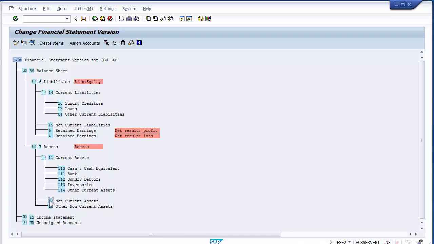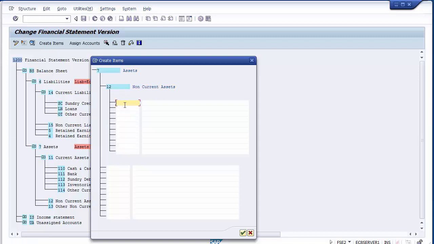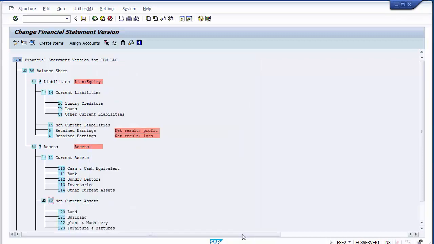Similarly, you can create within non-current assets. You can select this 12, then you can go to create items. And now within this you can take up 120 as land, 121 as building, 122 as plant and machinery, 123 as furniture and fixtures. So similarly, you can create more and more of the subheadings as per the requirement of the business, whatever the heads there are within the company.